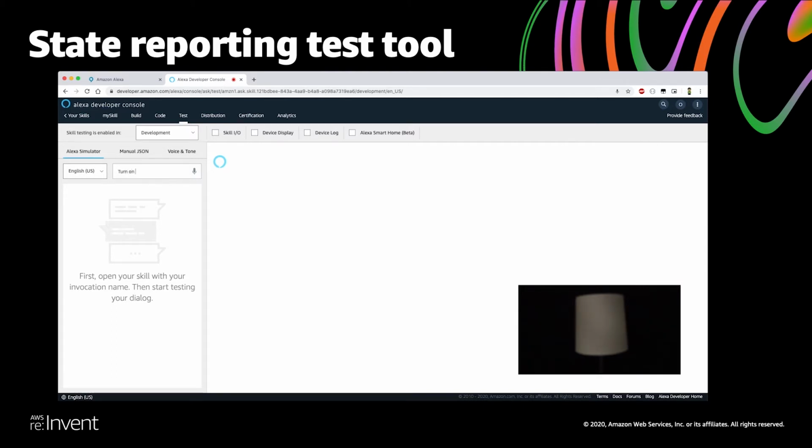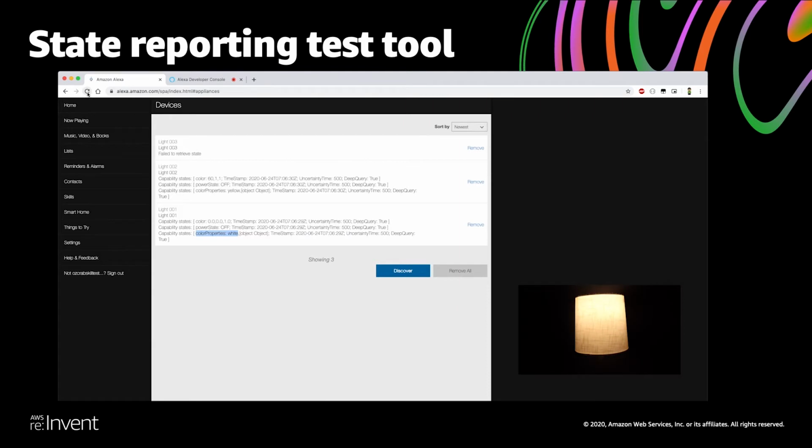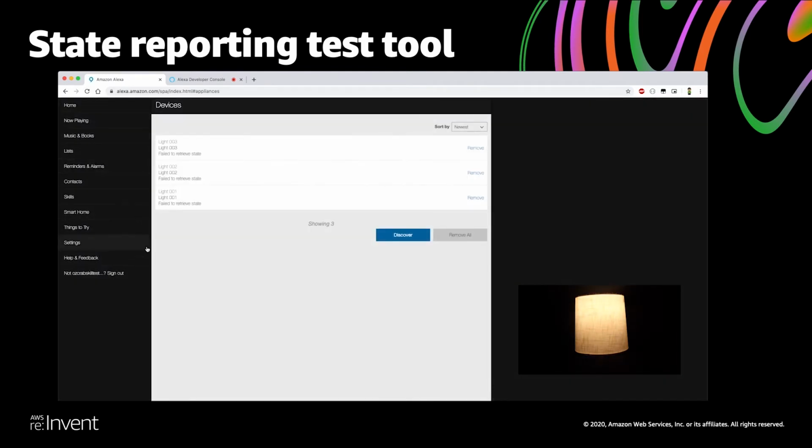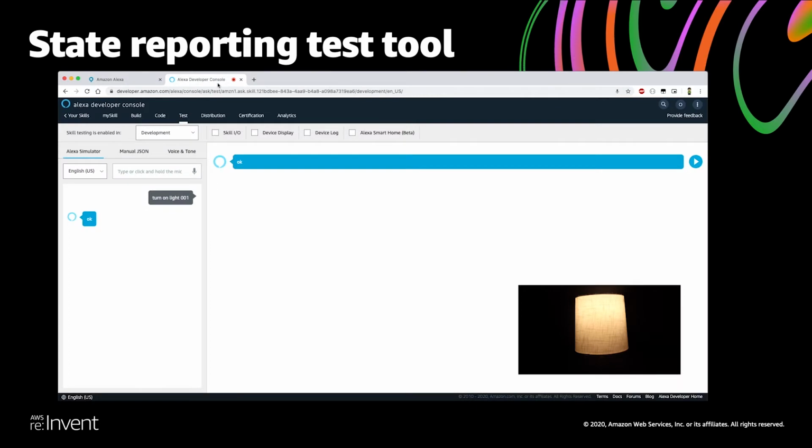Let's turn on Light 001. Once we get a confirmation from Alexa, we can go back to alexa.amazon.com, refresh the page, and we should be able to see the power state of Light 001 turned on. This was a basic example of how Lighthouse Inc. can change and validate the state of the device. Now let's validate the use case for the color controller capability by setting Light 001 to orange this time.